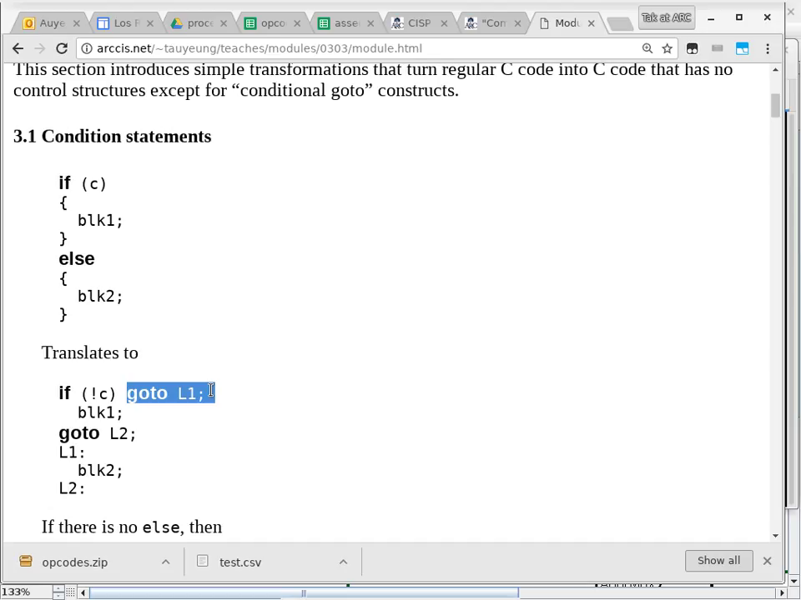Okay, so a goTo is basically an unconditional branch. It will continue execution at whatever the label is indicating. And then a label with a colon right after it is the definition of a label, which is the same as the assembly syntax. So in this case, if the condition C is false, which means the negation of that is true, then we will continue execution at label L1, which is down here.